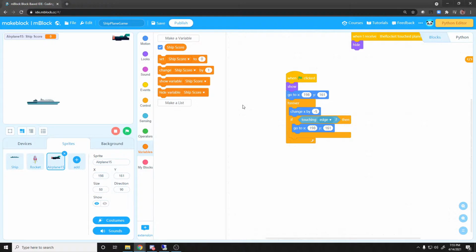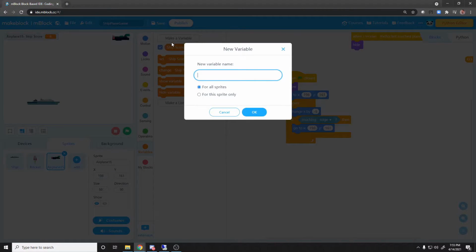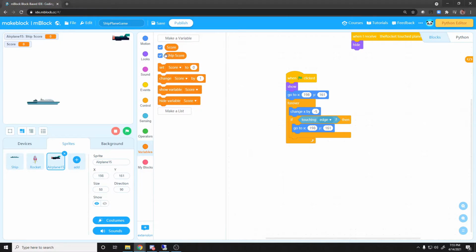Now, it might sound funny that we're keeping track. Oh, you know what? See how it puts airplane 15 in there? I don't like that. At the score, it put the variable on the stage, but it named it in a very funny way. Airplane 15. Yeah, let's change that. So we wouldn't have to type ship. Right? Yeah, I say we just put score. Just make a variable and call it score and make it for all sprites. There you go. And get rid of ship score.